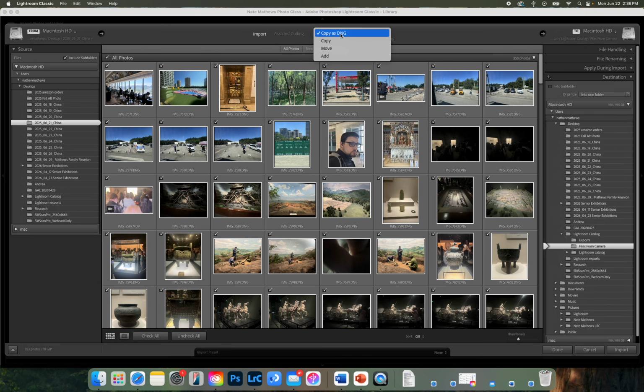DNG, because what that's going to do is take any raw files that you have and convert them into Adobe's DNG, Digital Negative Group format. And that'll make sure that they can be archivally stored, meaning that in 30, 40 years, Adobe will still support this format and make sure that you can open those files. So I'm going to copy as DNG, and I'll hit import.